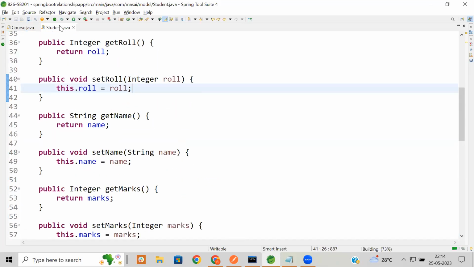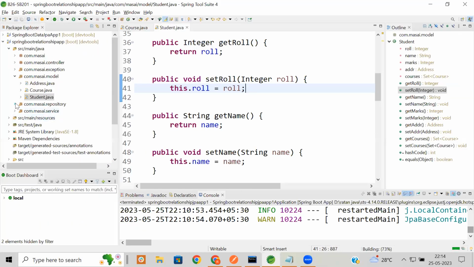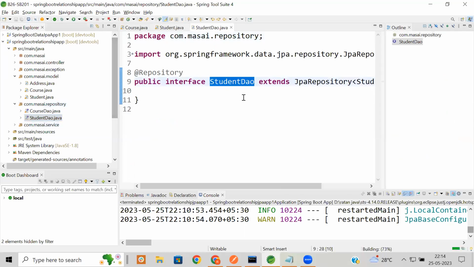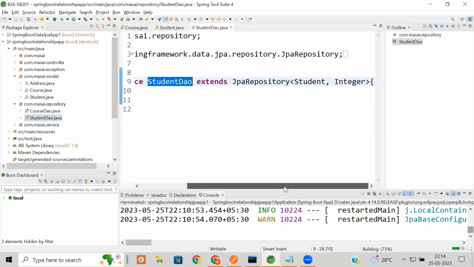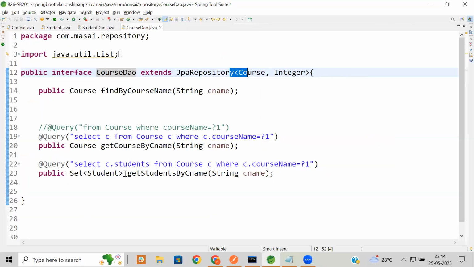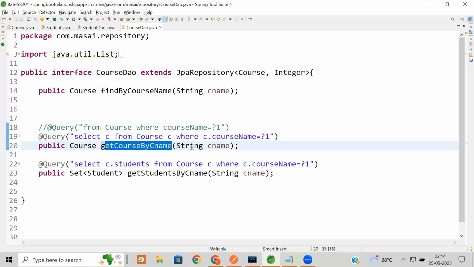Now, the important thing is that for both entities, I have created a repository. The student repository, which will take the student and integer, and the course repository, which is taking the course detail. Cool. So this is the interface. Here I have written some JPQL. So what is the JPQL here? Here I need getCourseByCName.